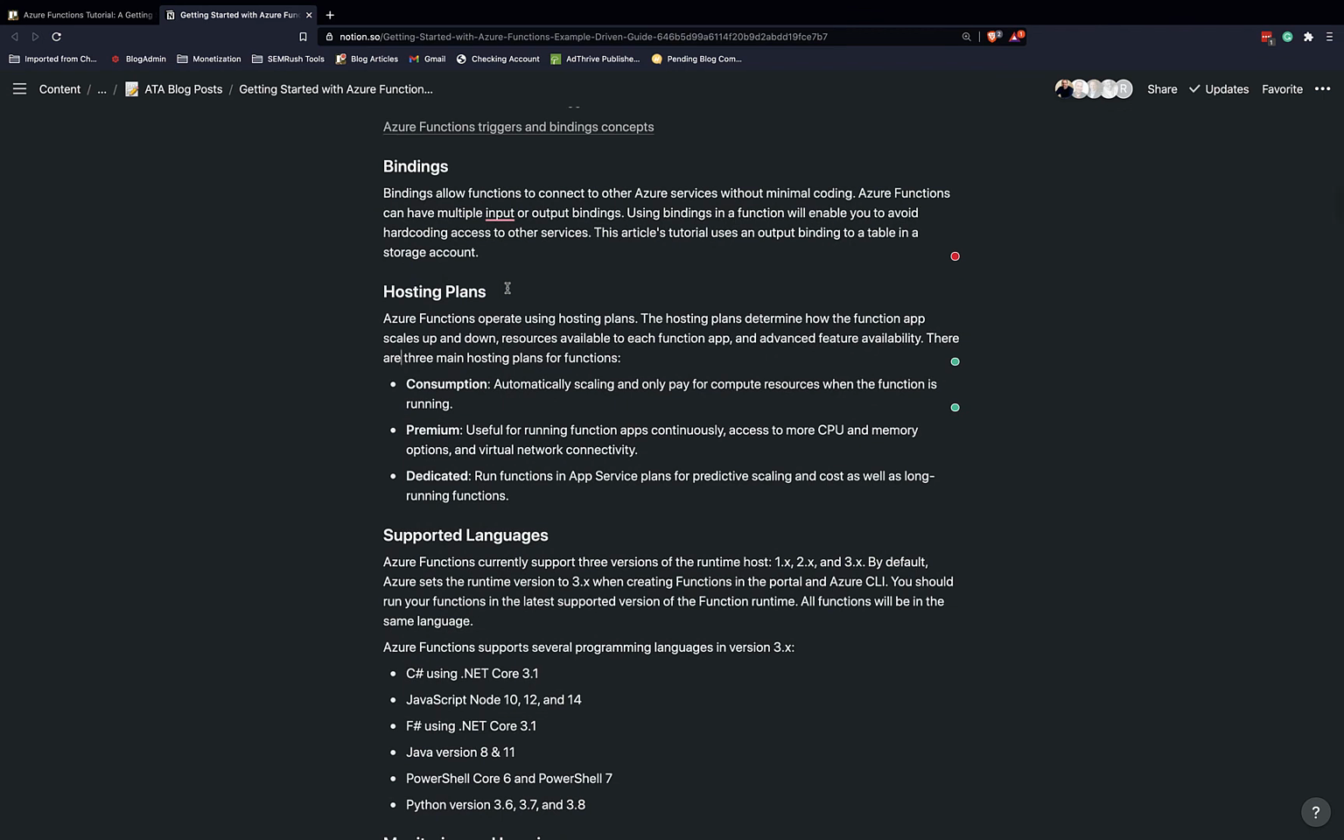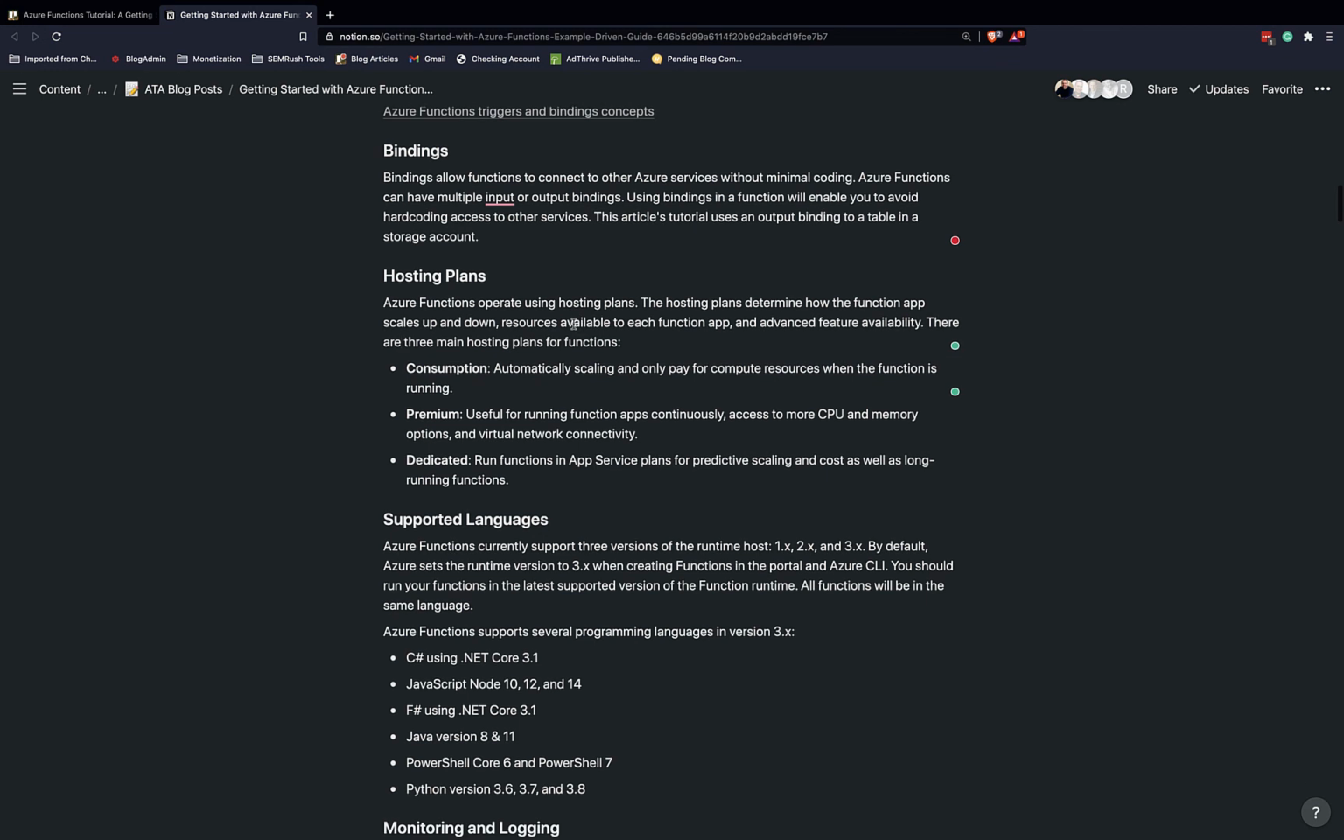"Consumption: automatically scaling, and you only pay for when the function is running." "Useful when running function apps continuously, access to more CPU and memory options." Access to more is relative. You could say, coming up here because I assume he's referencing this, with the consumption plan you have access to only this and this CPU resources. He's just saying more. And memory options: what are the memory options?